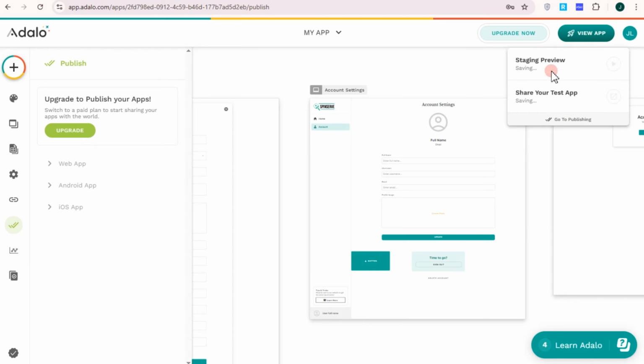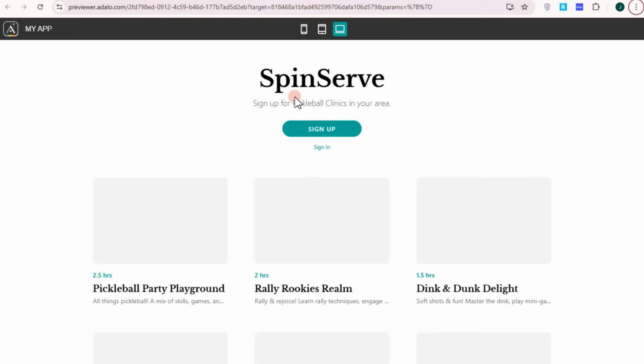Now if you want to review your application before you publish, yes, it's possible. All you have to do is to tap that view application, and this is what it looks like. Okay.